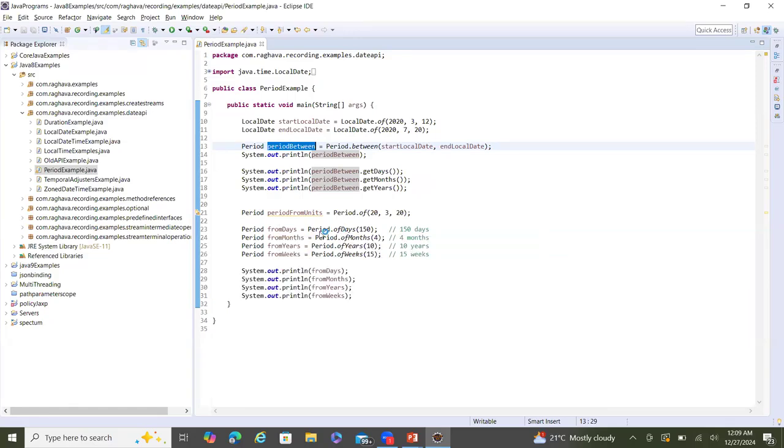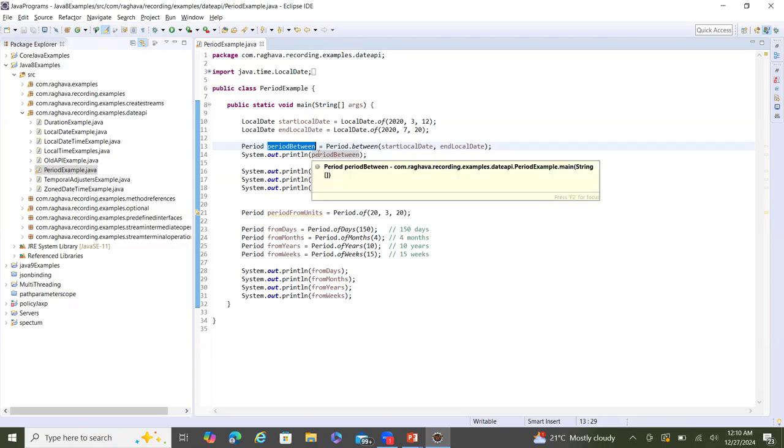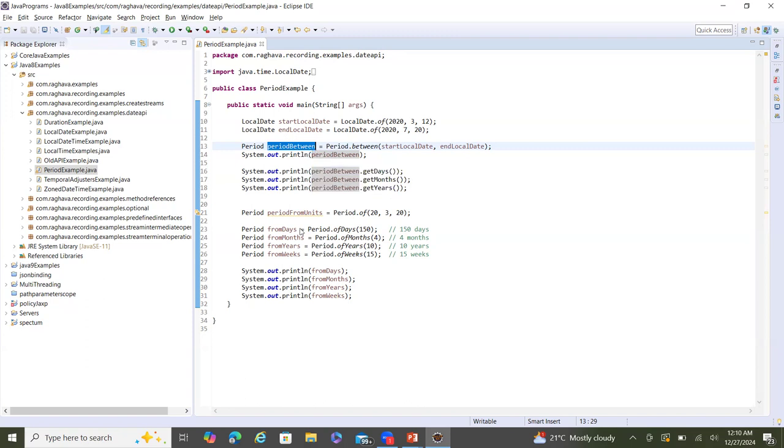And also here we have another option like Period.of. So this is another way we can create the object for the periods. So basically what you can do is you can get the difference between the dates and you can modify the things accordingly and also you can modify the dates as well by using the time. This is how we can use the Period class. Let me try to execute this.